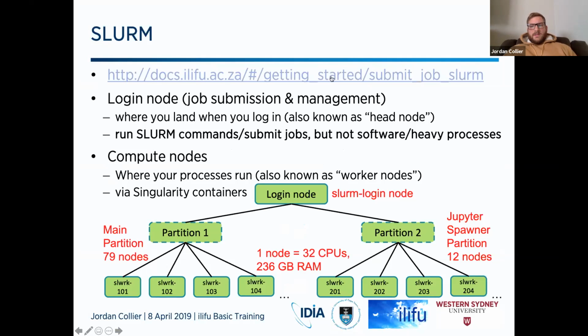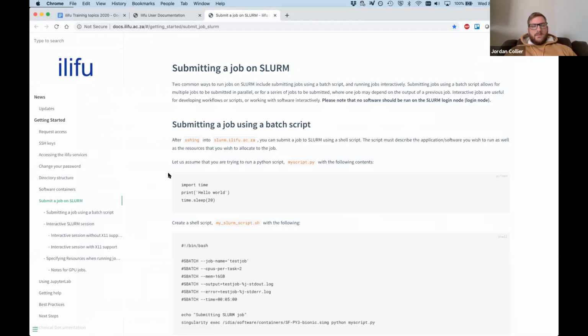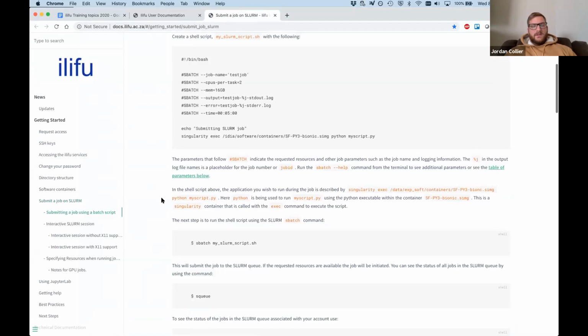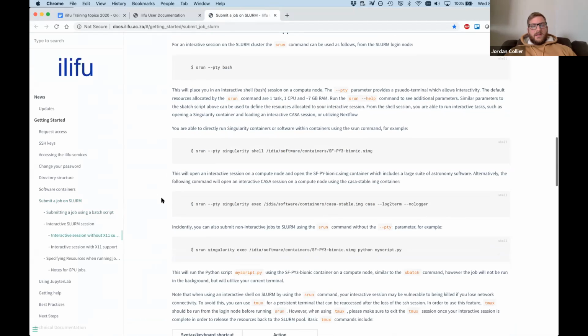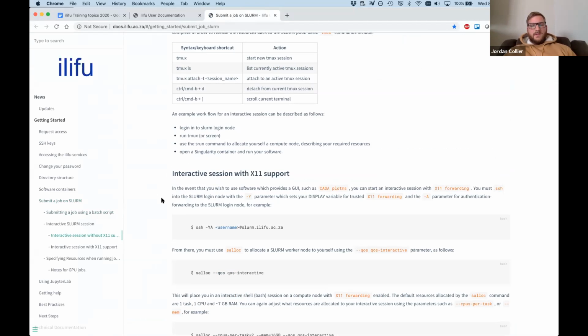And so SLURM is this job submission and resource management software that we use. And at the docs, you can read how to use that. You've got several examples and the syntax that you use for that.